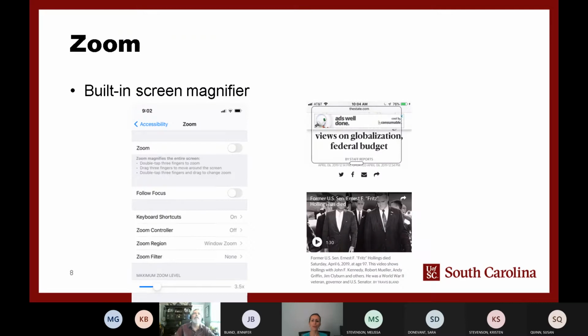Okay, the next one is the Zoom. Zoom is a built-in screen magnifier that works wherever you are in the iOS, and it works with all the apps from the App Store. And you can turn Zoom on for full screen or picture-in-picture view, allowing you to see the zoomed area in a separate window while keeping the rest of the screen at its native size.